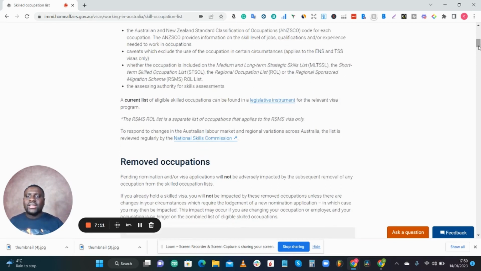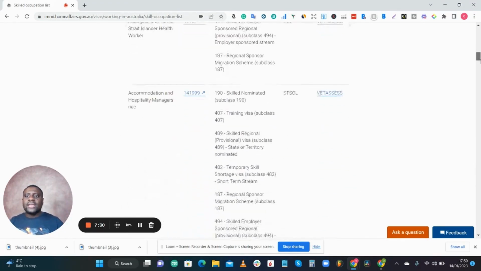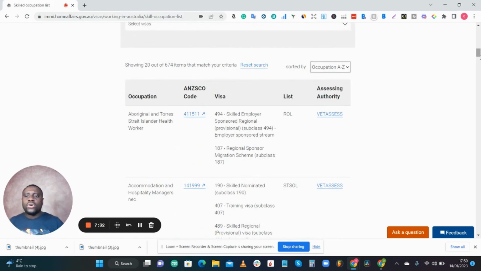So it says a current list of eligible skilled occupations can be found in a legislative instrument for the relevant visa program. While we have all that, I don't want to bore us with a lot of reading, so I want to go ahead and actually explain what this is all about. If you see where I am now, it says Aboriginal and Torres Strait Islander health workers. These are a set of people, and in the middle it is talking about the visas that are suitable for these people.